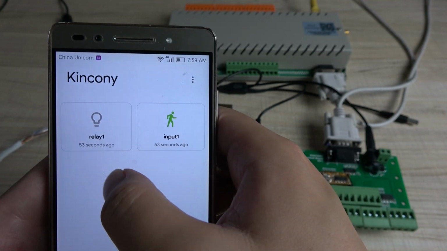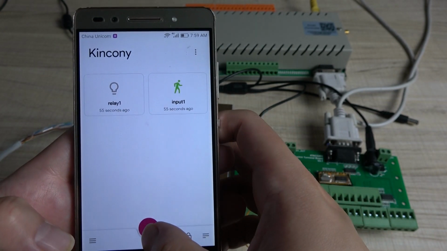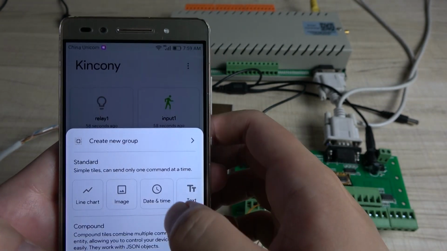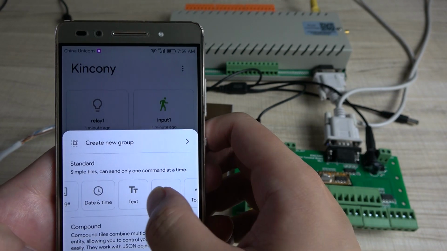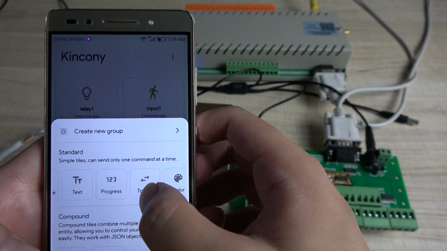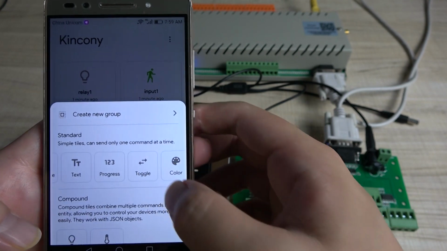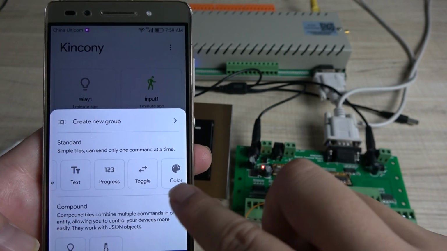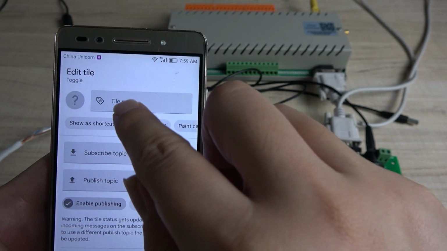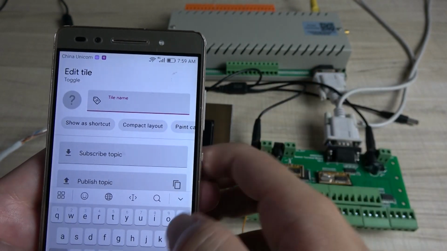Then you can add the device. At the device, just press this add button. And because we need to add the relay, we can choose the toggle. This toggle is a button for on and off. Just this one, and press. And the title name, we can input relay 2.